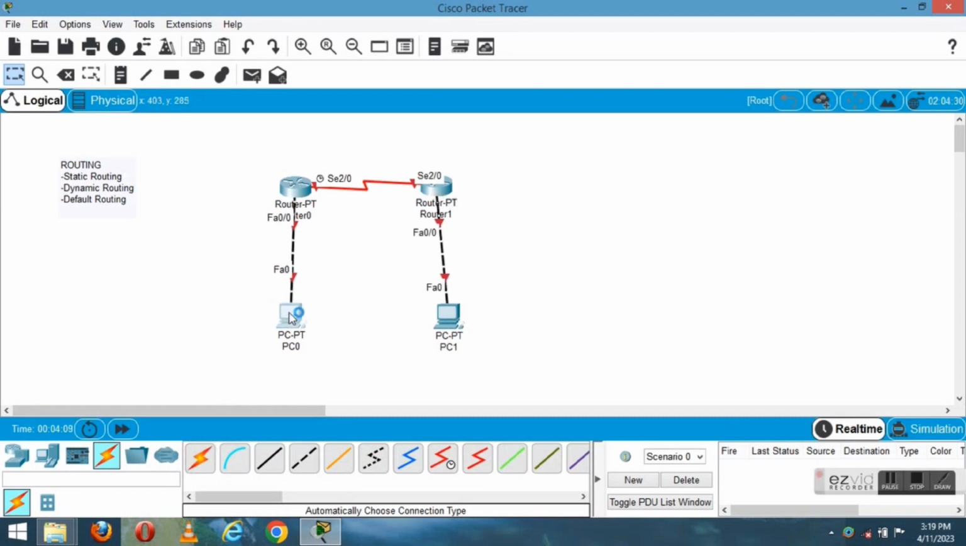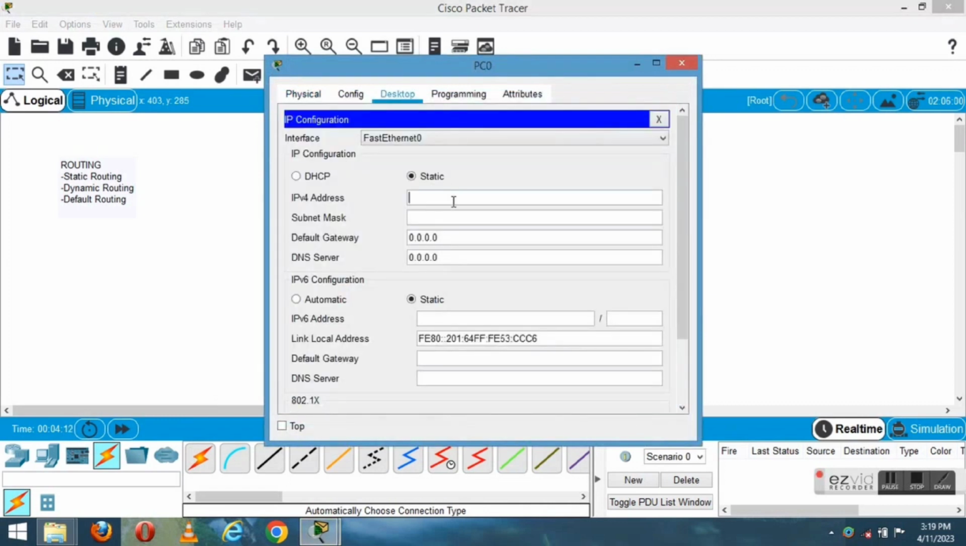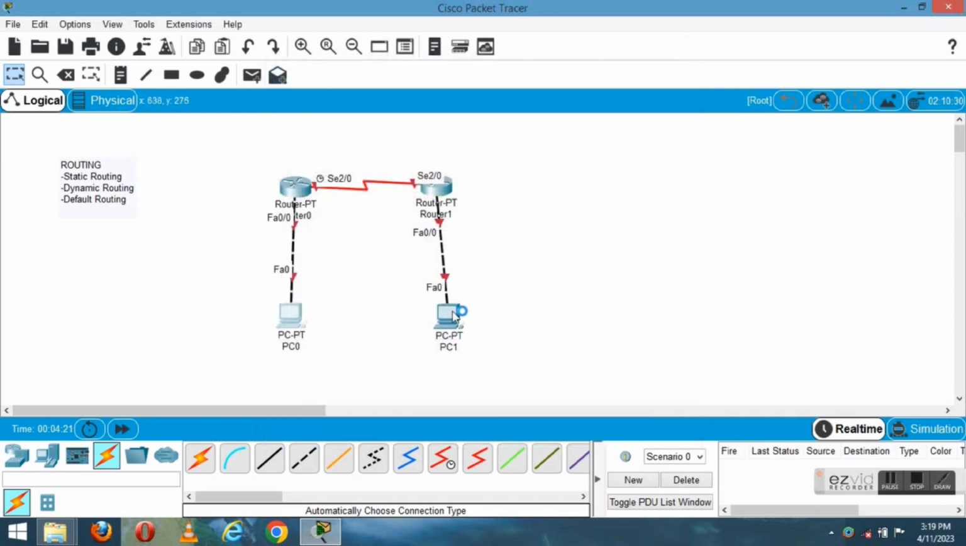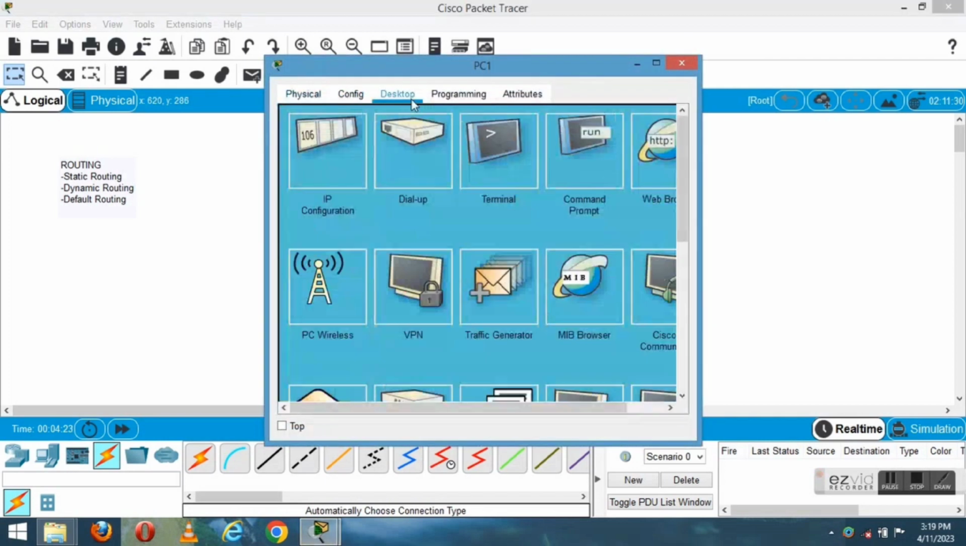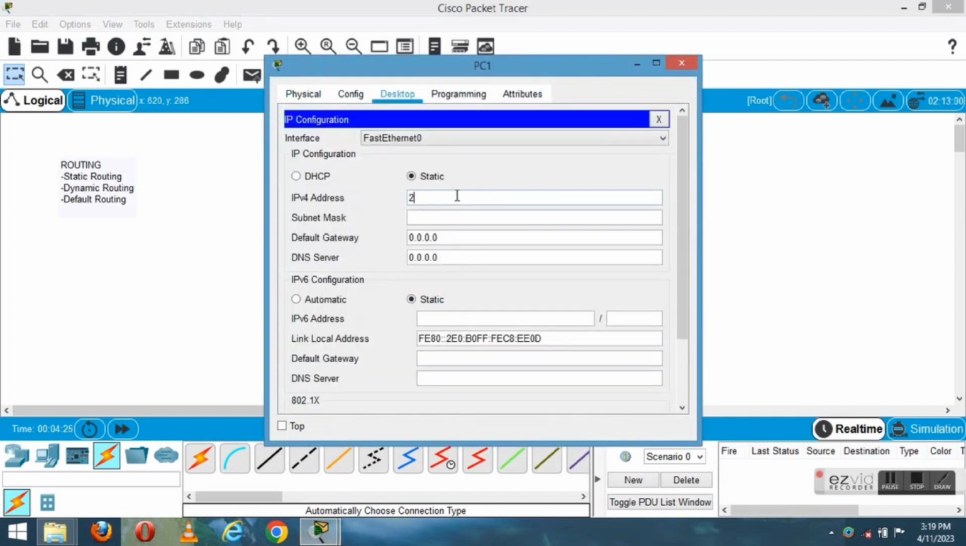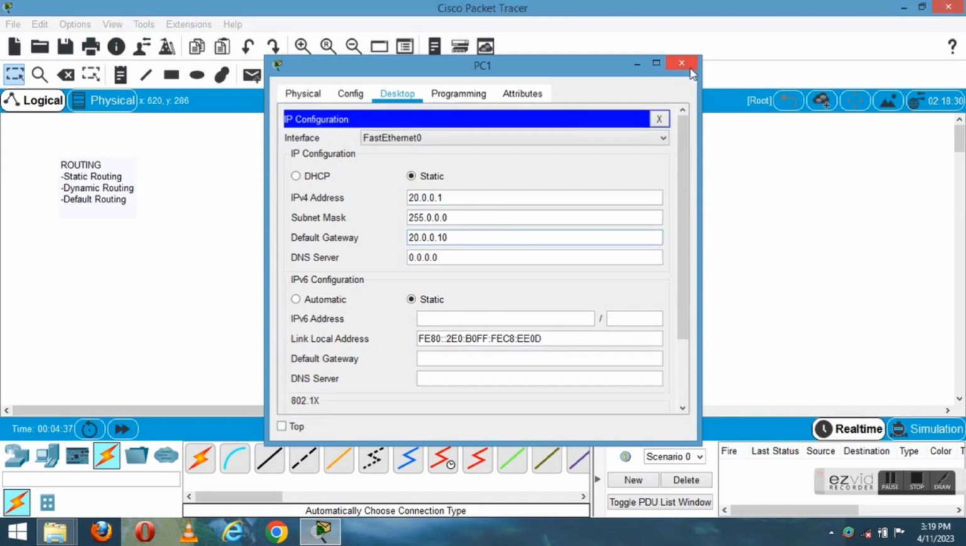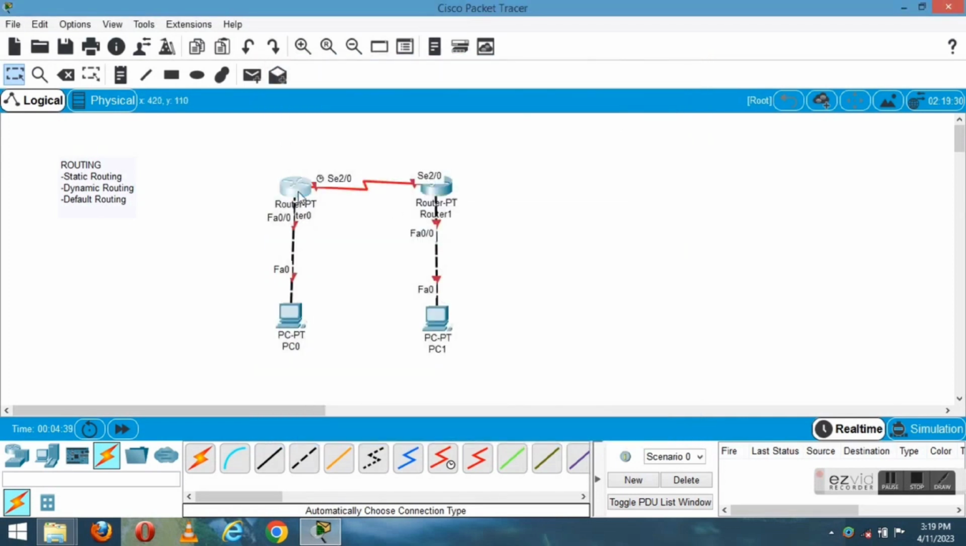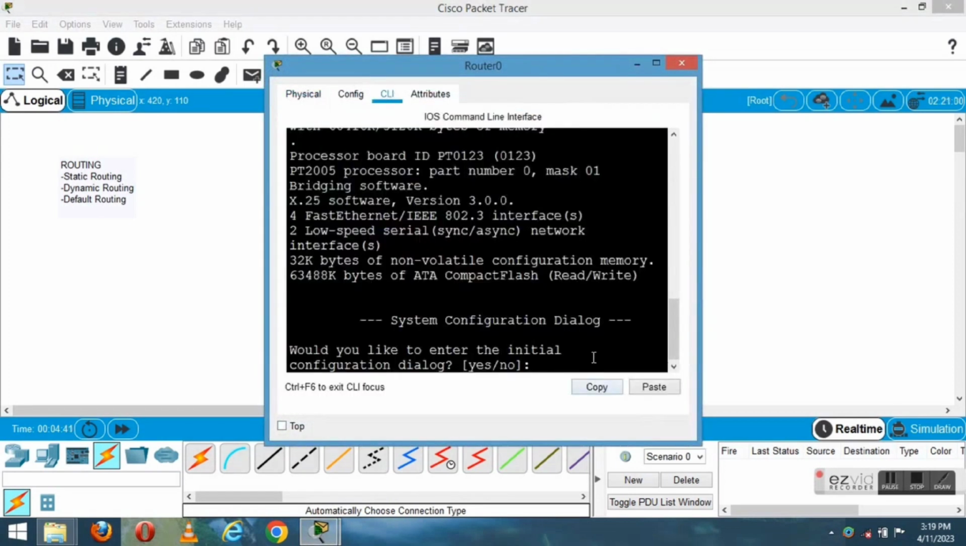And now let us assign the IP addresses to the PCs. Here we are giving 10.0.0.1 and the default gateway is 10.0.0.10. And now let us give here 20.0.0.1. Different networks we are creating, and then the default gateway 20.0.0.10. And now let us assign the IP addresses on the interfaces of the router.